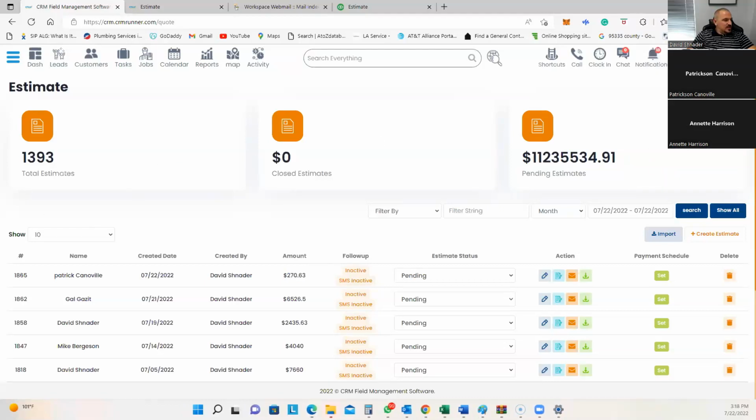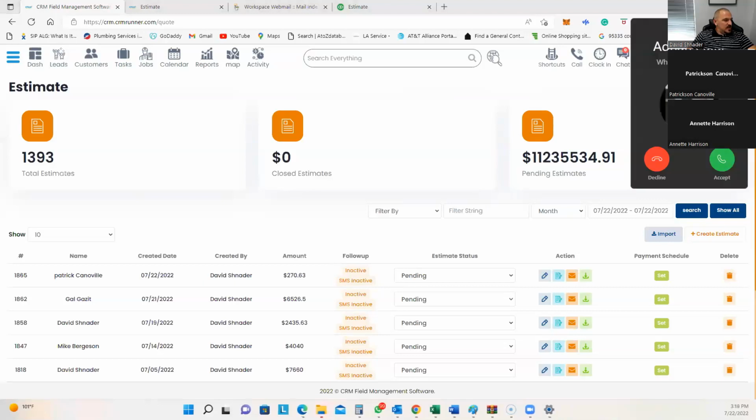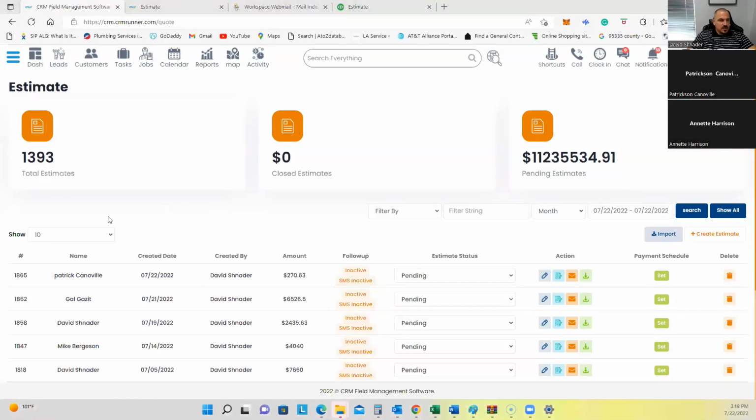Okay, let me just remove my WhatsApp from here. Okay, sorry about that. It's okay.